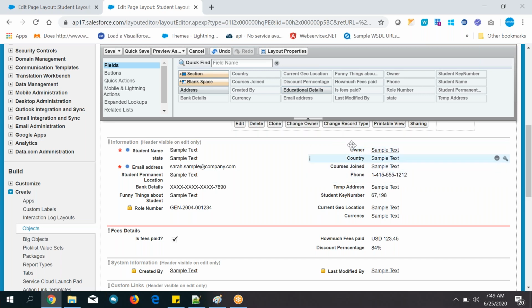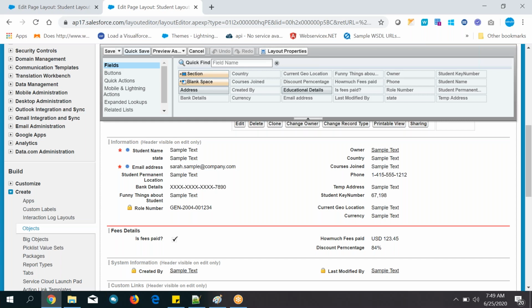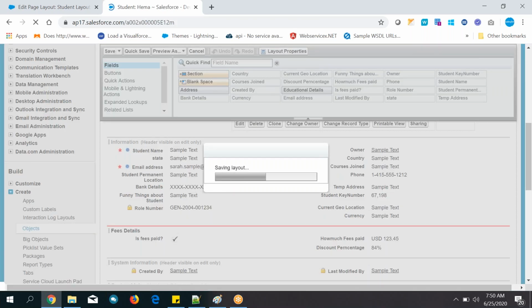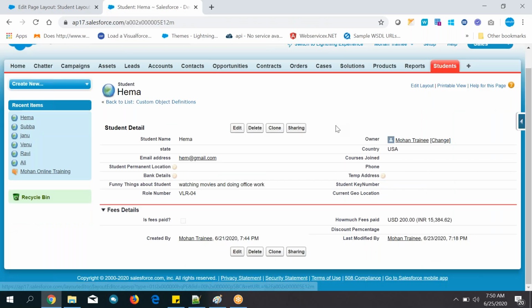Okay. I have removed educational as well as address also. Now, again, if you want to quick save it, it will stay on this page only. But if you save it, it will take you to the previous page. What is the previous page? Record detail page. From where you have opened this page layout, record detail page. So save it. From here I have opened, I clicked on it, so again it will take back to this one.